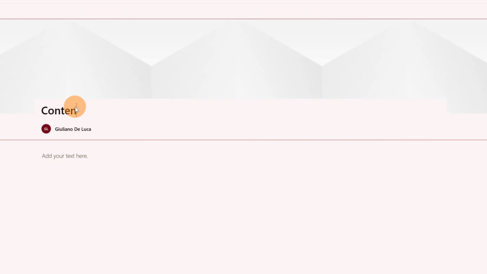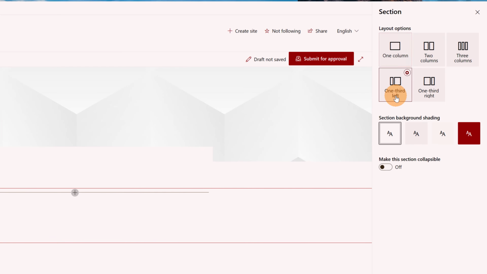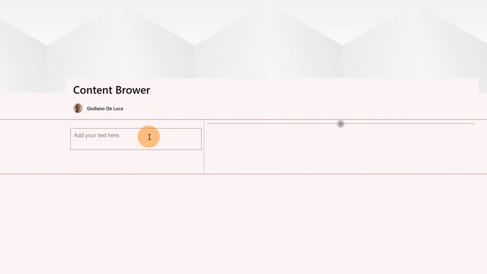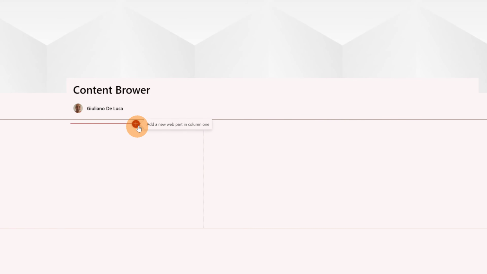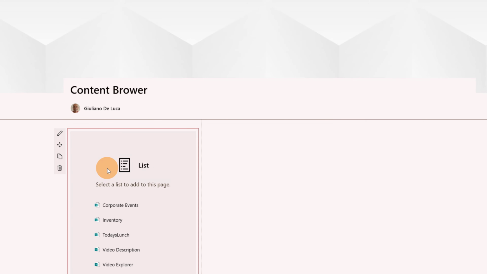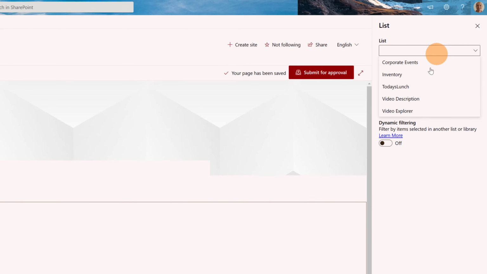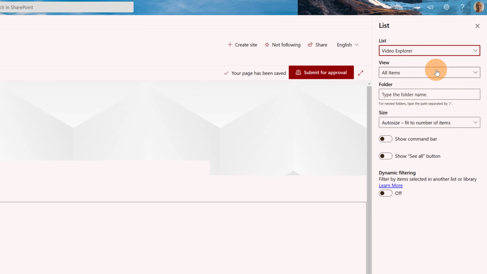content, browser. Then here in this section, I will use this 1/3 structure. I will remove this text. I don't need that. Then I will add a list web part. Let me click on edit web part. The list is Video Explorer. Then I will pick up the nav view.